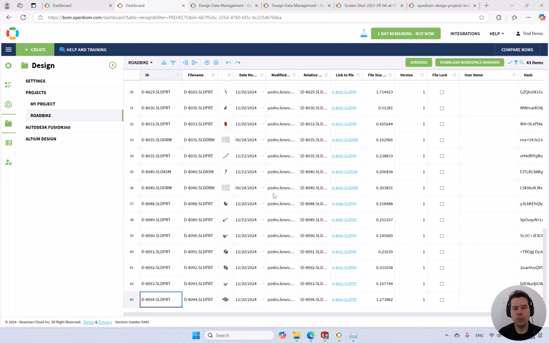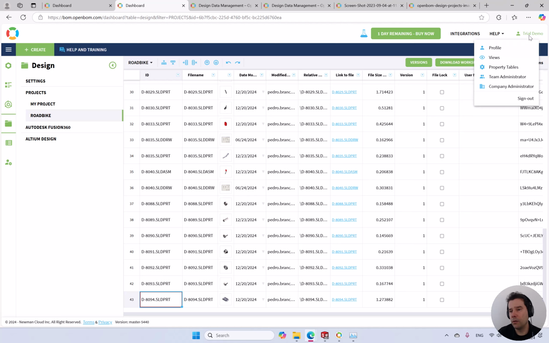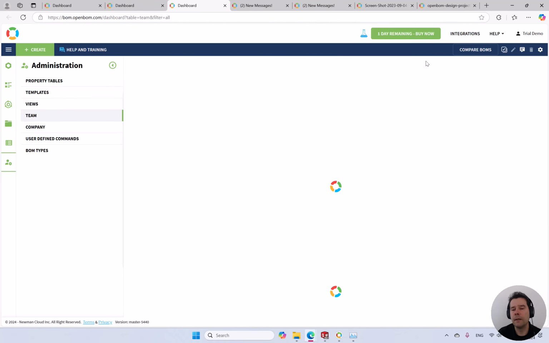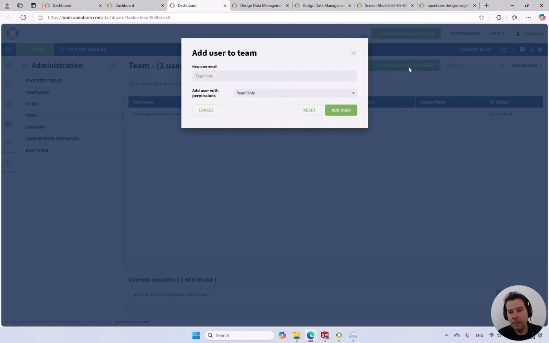Today we're going to see how to use OpenBOM design projects to collaborate with a design services company on your project. So the first thing will be creating a new user for the design services, doing drawings and 3D modeling for you. So you can go into your team administrator and create a new user to your team.